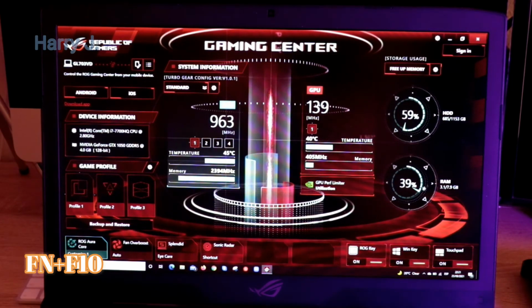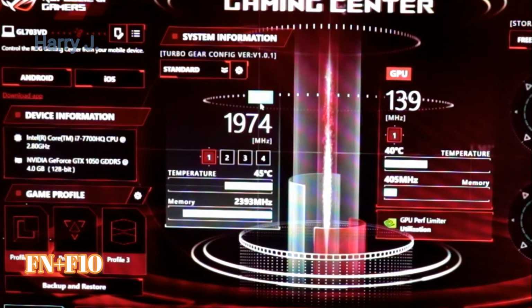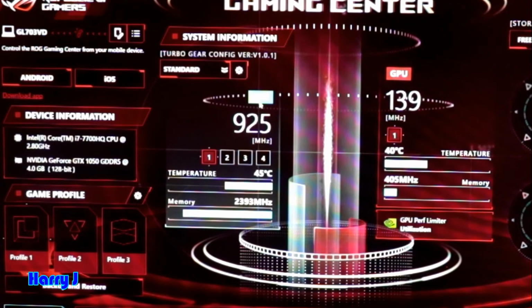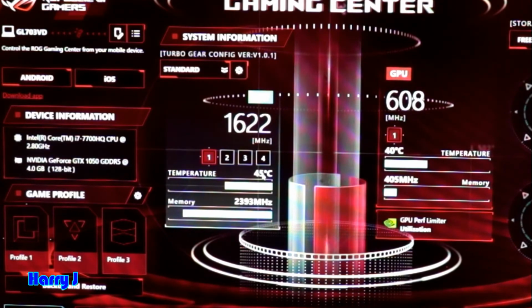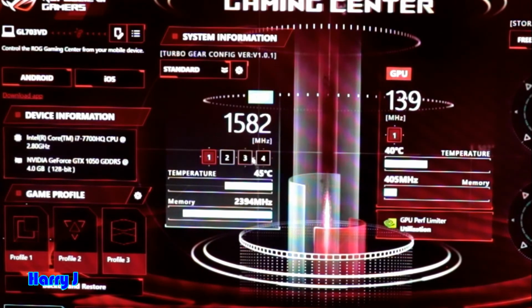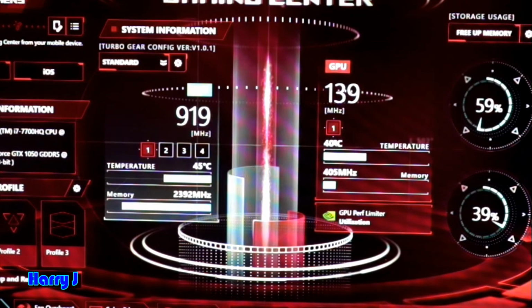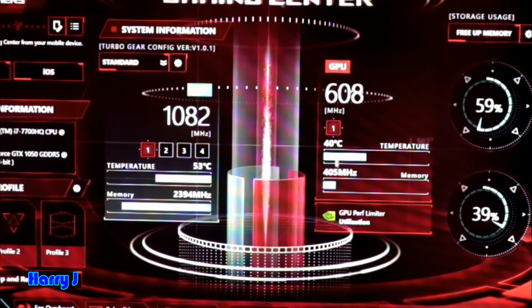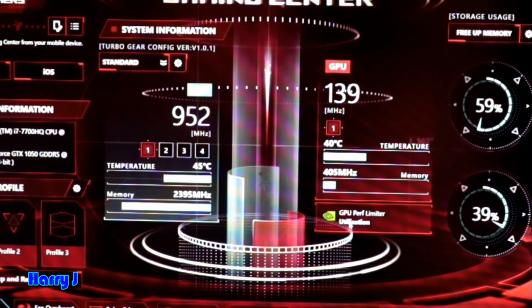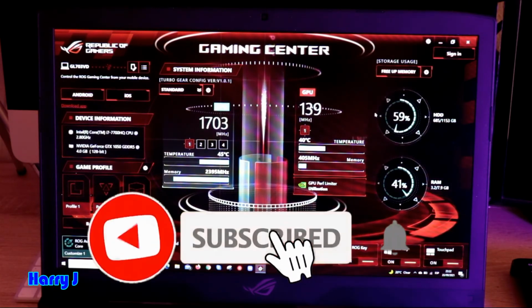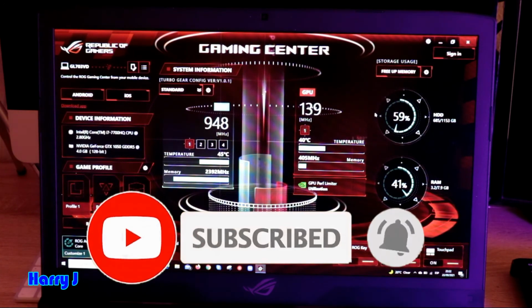And what else? Here we have RAM velocity, how much RAM I have. In the middle, you have the CPU usage option. CPU is at 925 megahertz at the moment. Temperature is 45 degrees Celsius, not bad. Then the GPU option: you see the GPU temperature is 40 degrees Celsius. NVIDIA GPU, I have 4 gigabytes total, I think. So this is the ASUS Gaming Center, how you can go inside and a little bit of information about it.